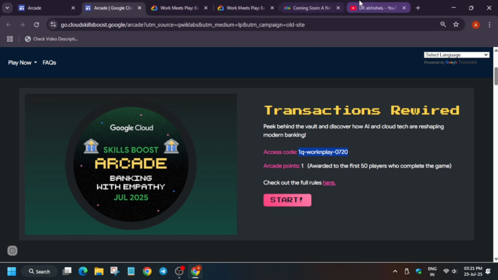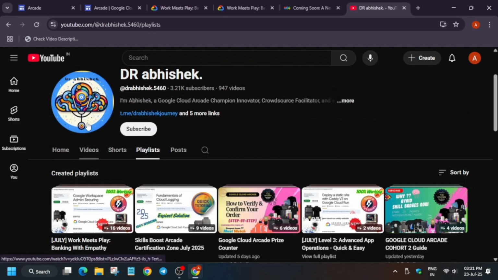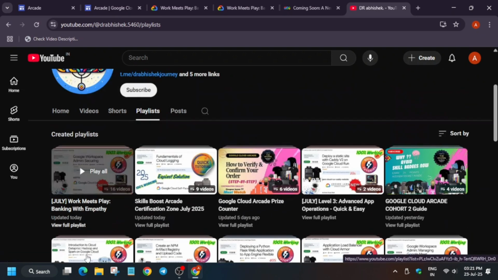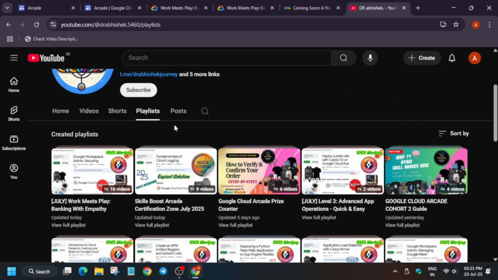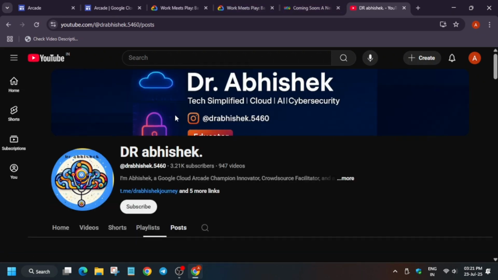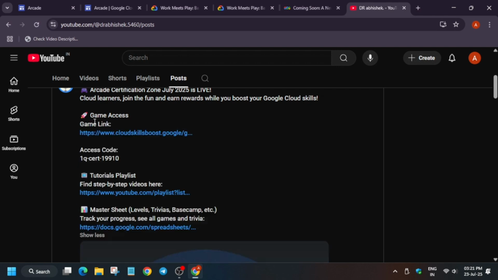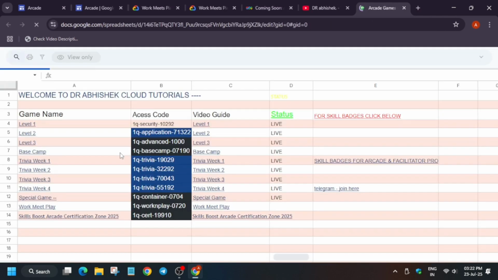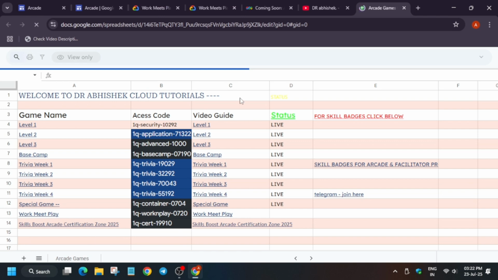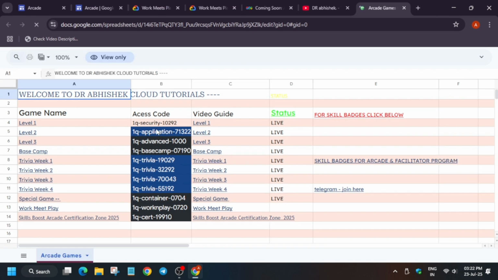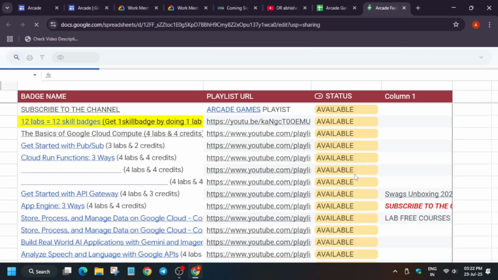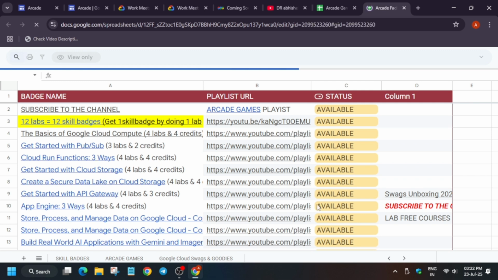And an important thing regarding the solutions: you can view the playlist also. All solutions are available. If you want a master sheet, you can come over to the post section or join the Telegram channel also. Here you just have to click on this sheet, and all the solutions for level 1 to Work Meet Play certification zones are there, or just open it like this and complete it. And if you want to complete the skill badges, just click on it. If you have participated in the Arcade Facilitator program, you must complete these skill badges.